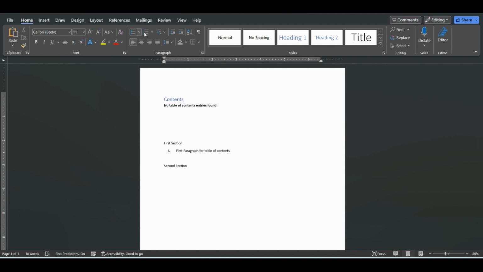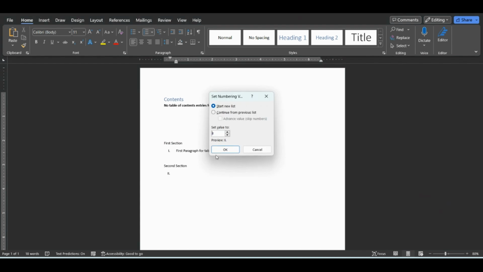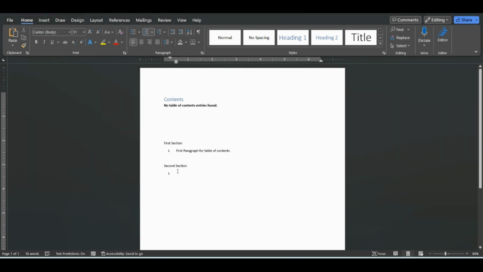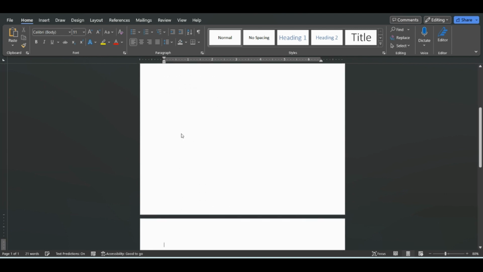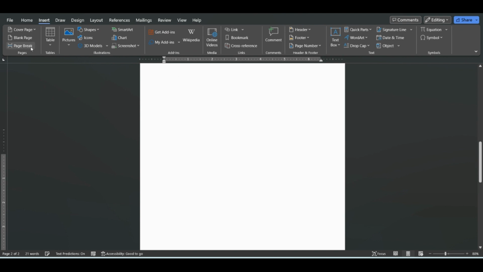Do the same thing, insert another one of those. And this starts as a second, so we're actually going to go down to set numbering value to 1. So in that way, this will start a new list, second paragraph. So we can move these onto different pages just for the example. So we can go insert page break here to move this down. Now these are in different sections.